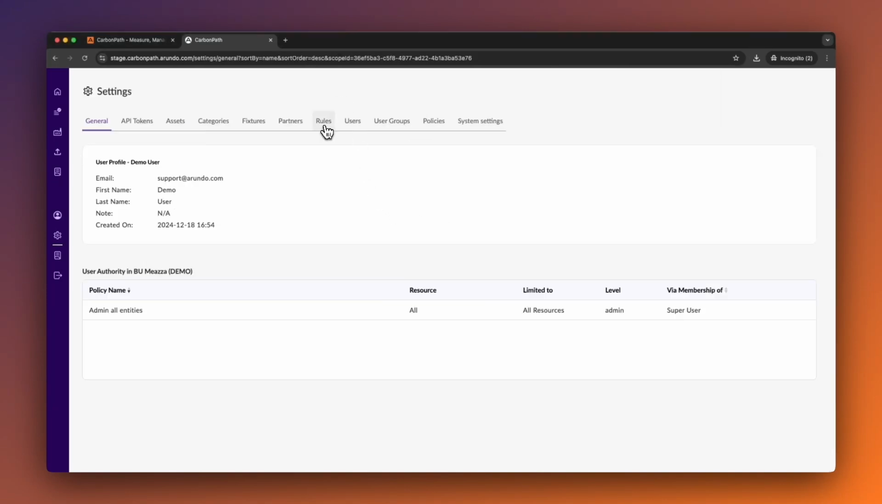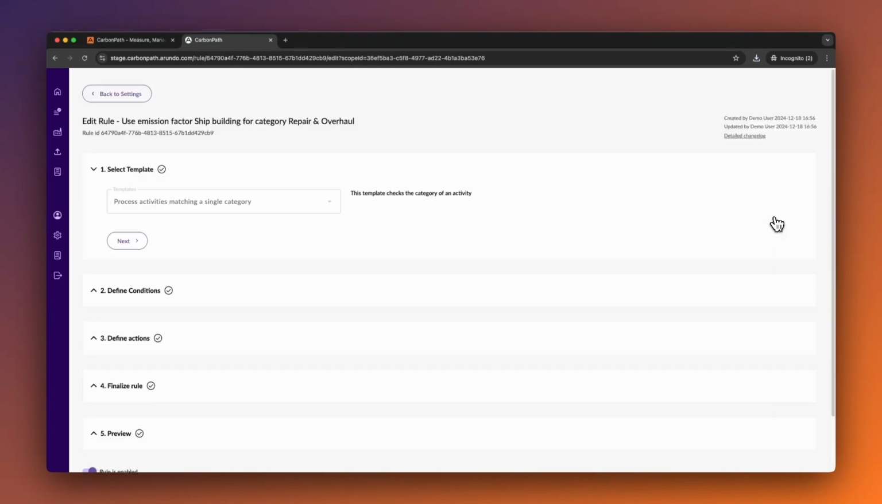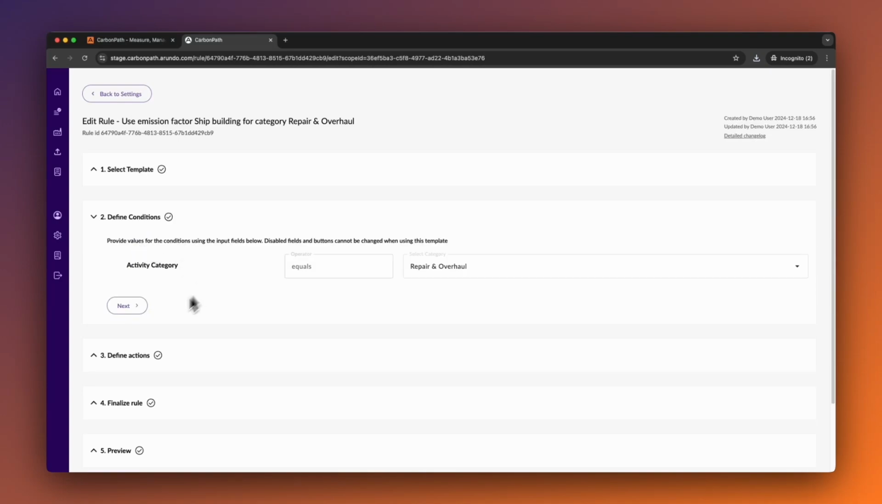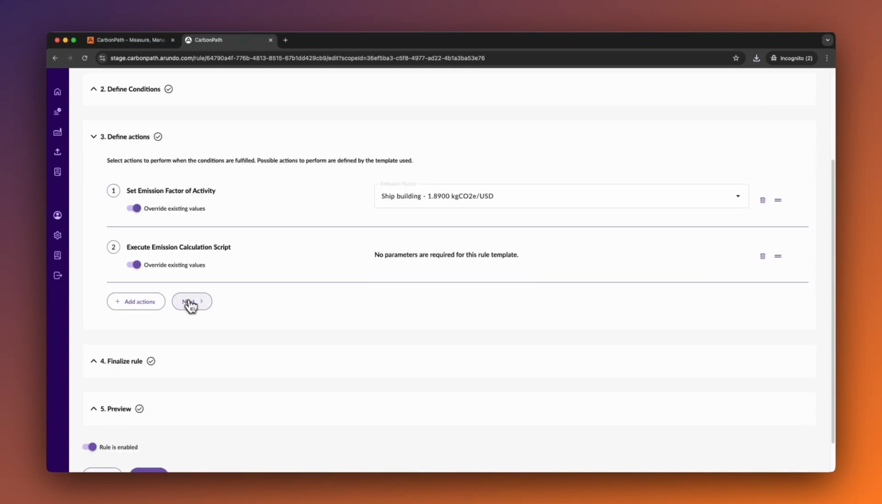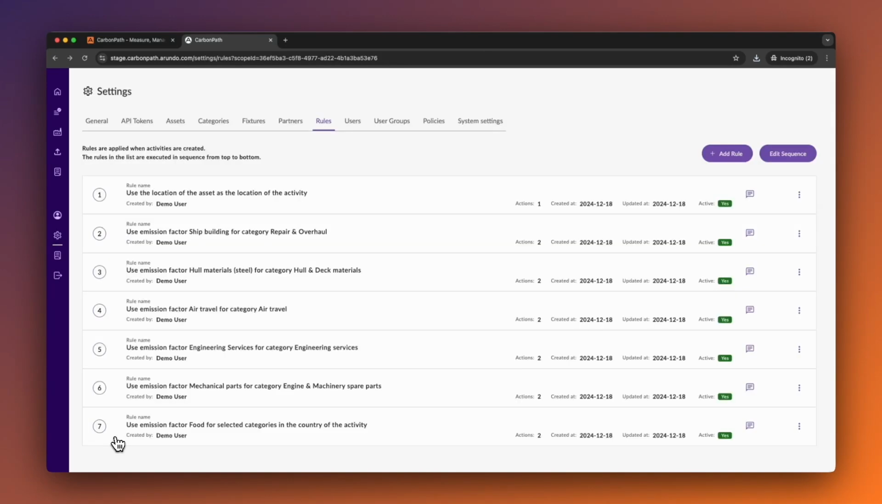CarbonPath includes a powerful rules engine where companies can, for example, automate the selection of emission factors and calculate the emissions caused by the activity. Combined with integrations and file imports, the entire process of calculating the emissions from pre-existing data can be automated.